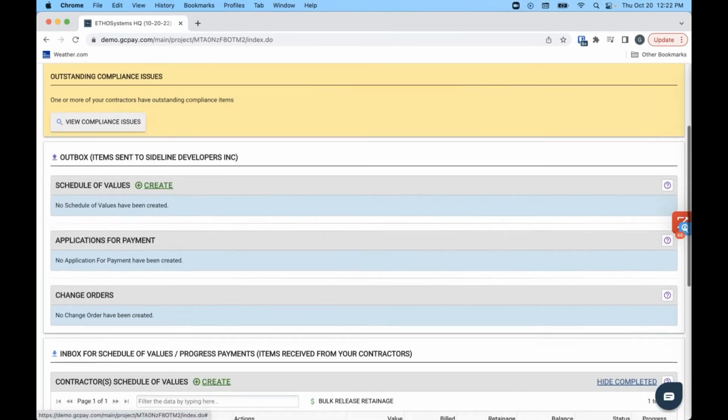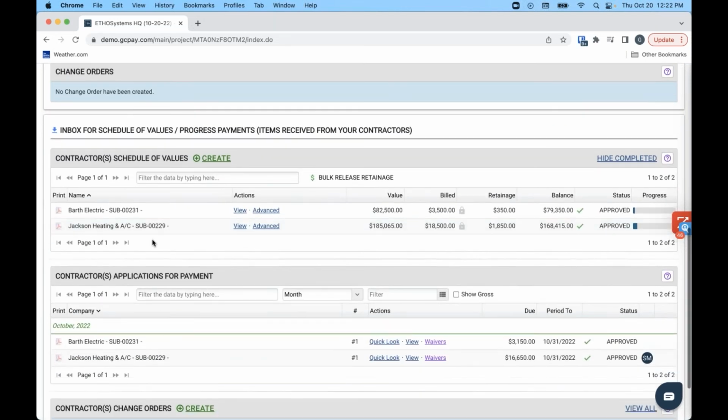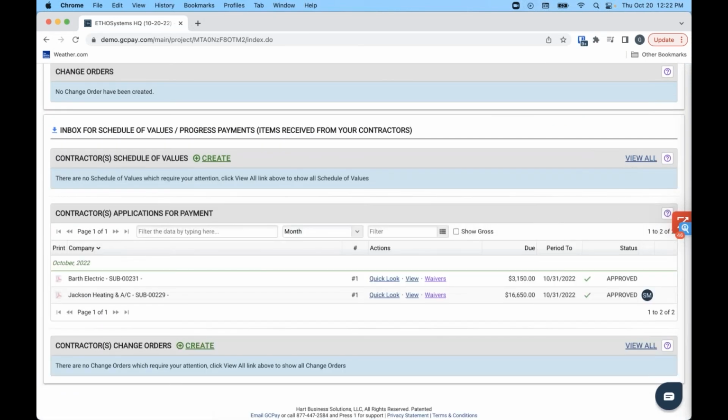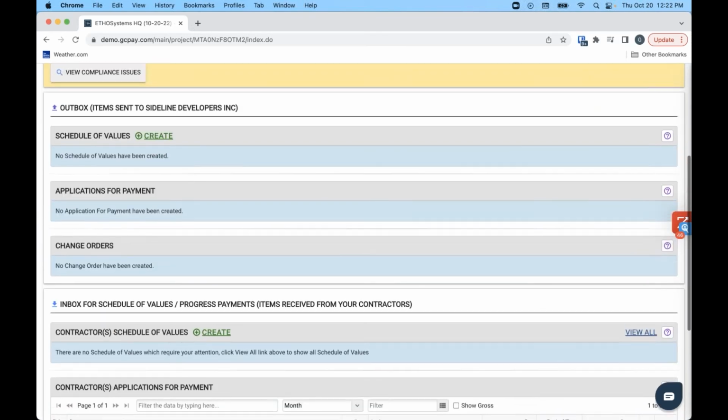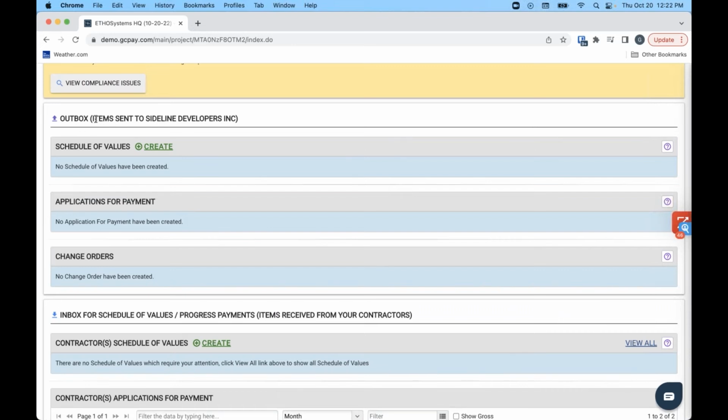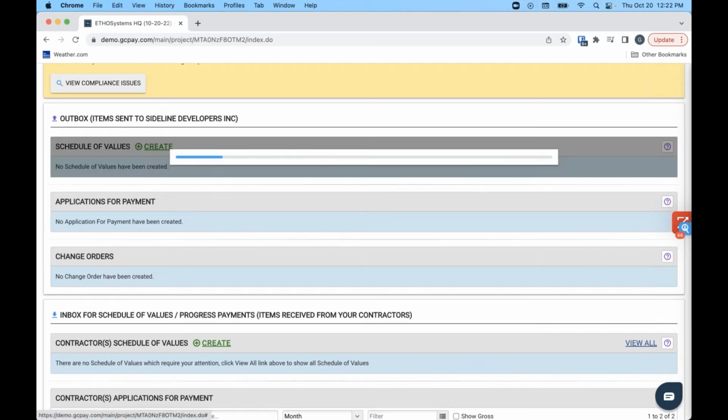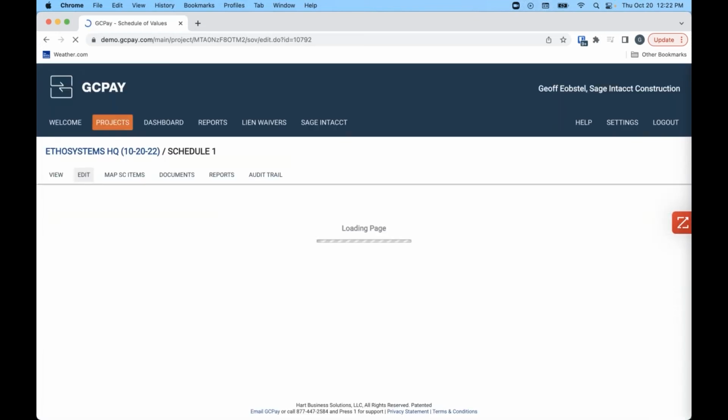All right, so if we scroll down a little bit, and I'll just hide everything, you can see this is the inbox. So this is going to be the items that we've received from our subcontractors. But now we also have this outbox. So these are going to be items sent to Sideline Developers. And we'll start with that schedule of values. So we're going to add that in here.